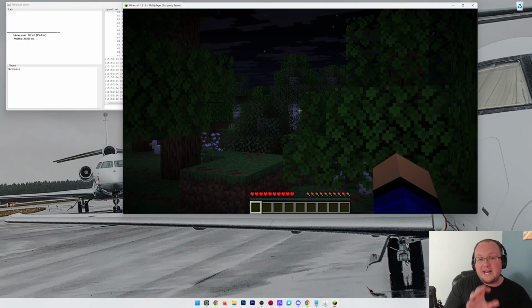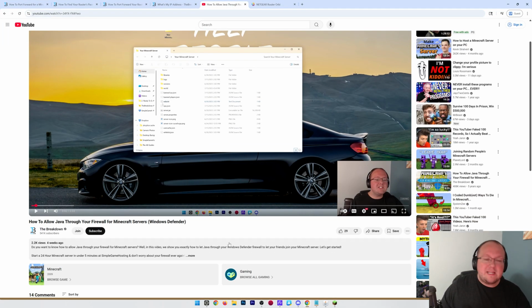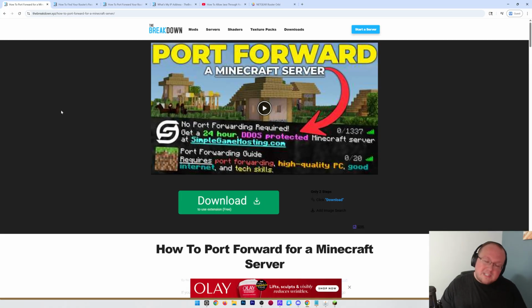Usually, if your friends can't join after you have port forwarded, it is because of Windows Defender. And we have an in-depth, complete guide on that. In 3 minutes, we will show you how to allow people through your Windows Defender firewall, and thus allow people onto your server once it is set up and running. But at this point, your port forward is complete, and you now know how to port forward for a Minecraft server.